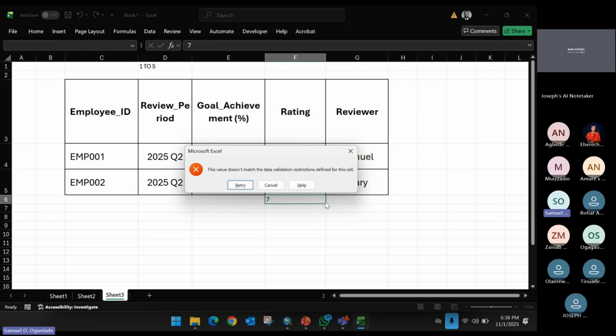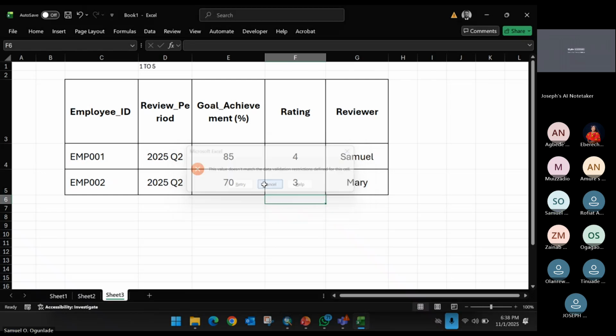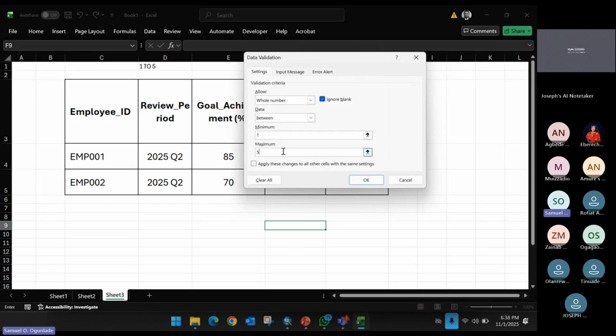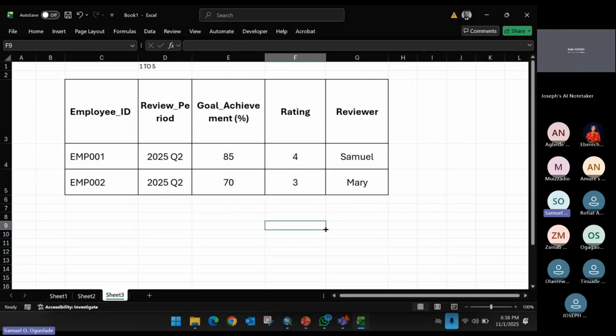And in any case, let me drag this down. This condition works up to this point. Let's say at this point, there is a change of approach in my organization, and they now said, okay, it's now 1 to 10. I can equally come back here, come to my data validation. Instead of 5, I put 10. So from this point, this has now changed to 1 to 10. It's no longer 1 to 5.